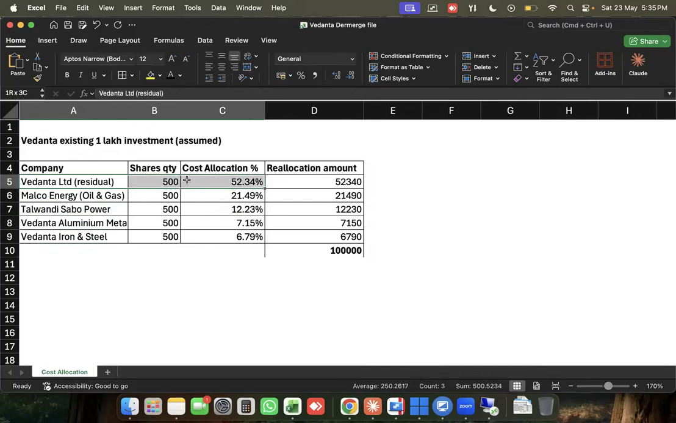So assuming you have bought 500 shares of Vedanta at whatever rate, your capital allocation is demerged across the other four companies. This is the percentile of demerger that has been proposed by the company. Respectively, your cost allocation is also divided accordingly on a percentile basis. So, assuming I bought 500 shares at the rate of 200, I've invested 1 lakh rupee.